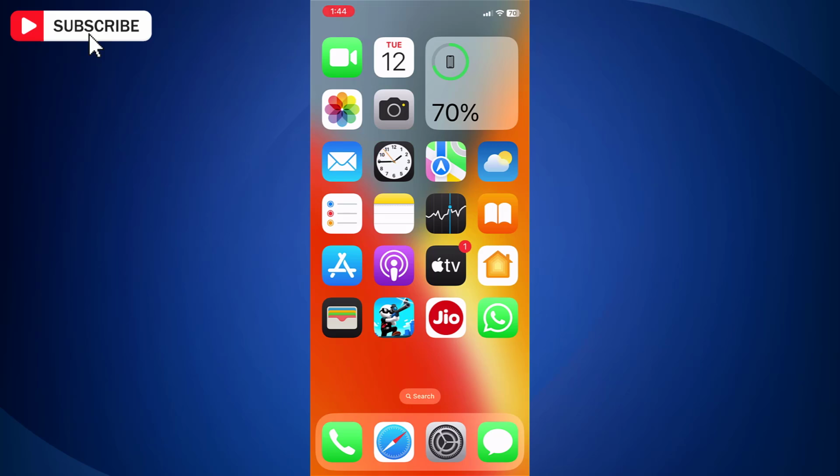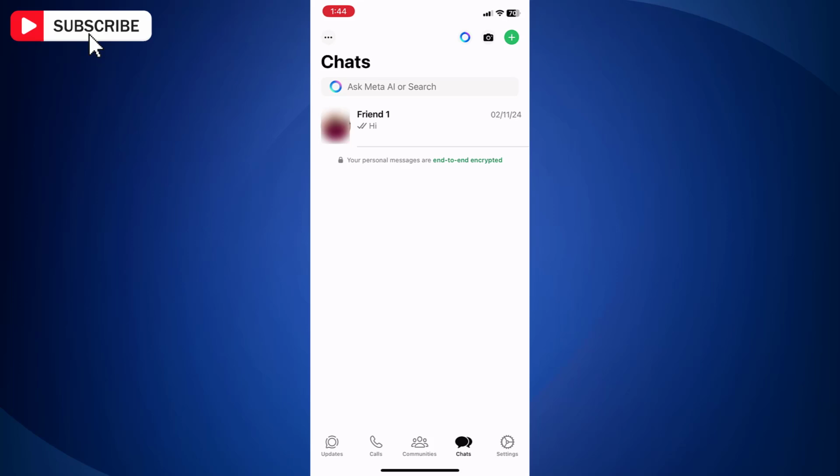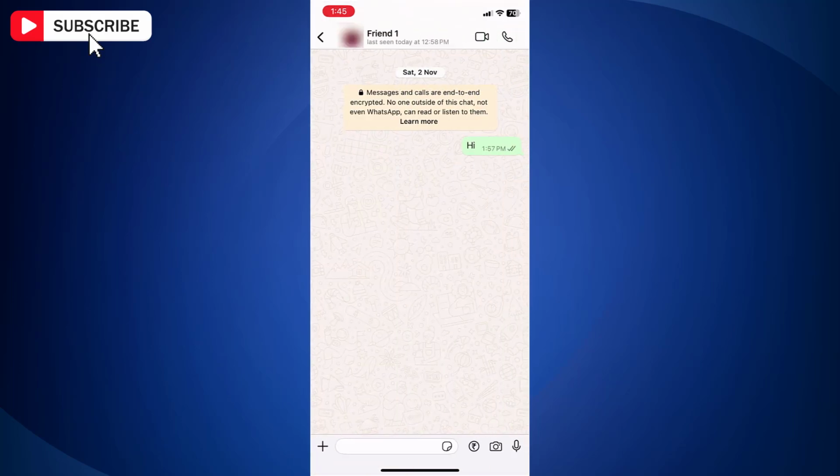First, make sure that the WhatsApp app is updated on your mobile. Now open WhatsApp on your smartphone. Now navigate to the chat where you want to create a poll. This could be a group chat or individual chat.